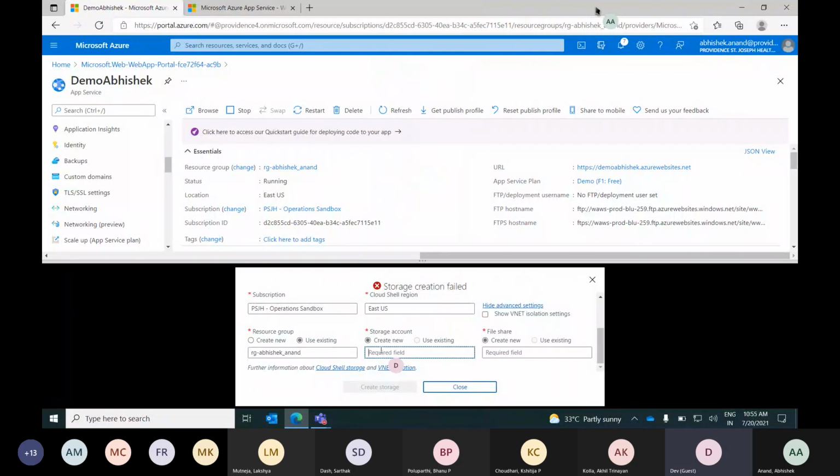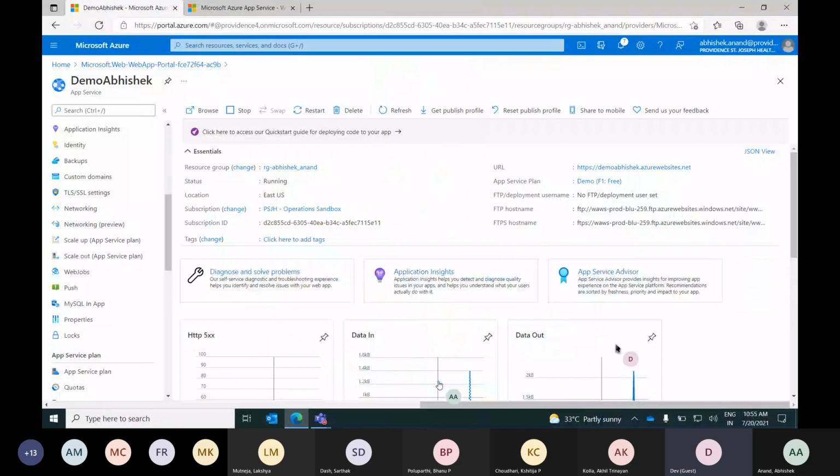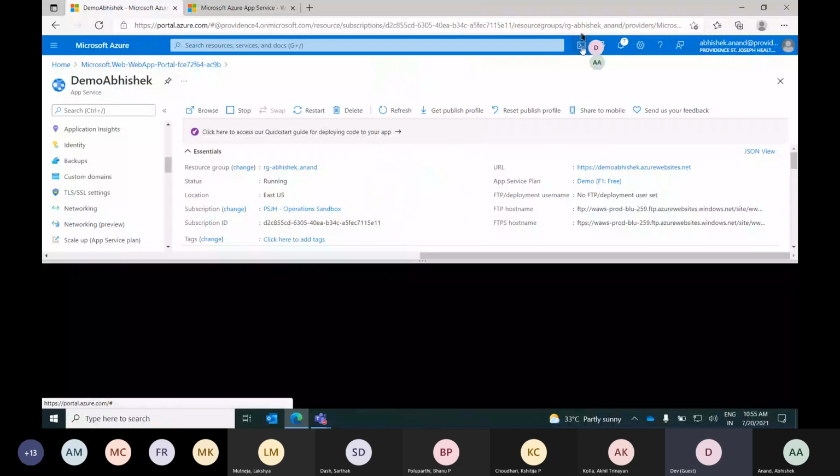Abhishek, can you type it from your end? Demo or something? Give it a name. Yeah. Now I can close. I closed everything. Okay, go back to the PowerShell.